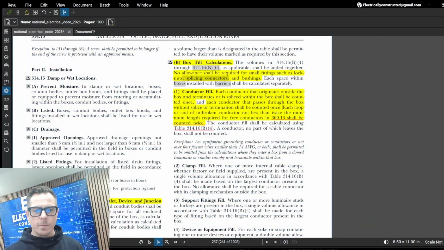Then we have the conductor fill shall be calculated using table 314.16(B)(4). All right, we know that already. A conductor, no part of which leaves the box shall not be counted. All right, let's highlight that.